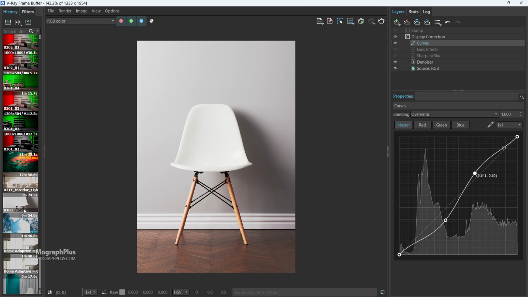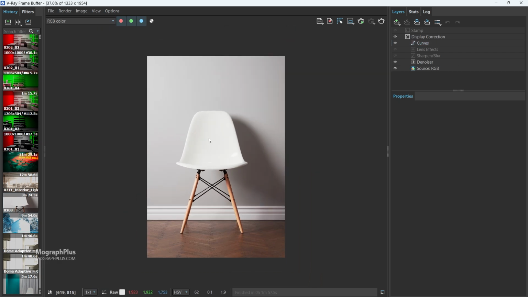Great, in this lesson we learned how to use a V-Ray rectangle light and a V-Ray dome light together to light and render a scene.